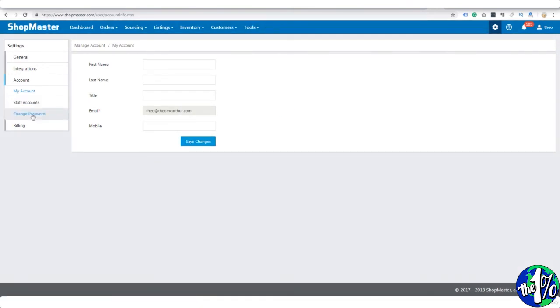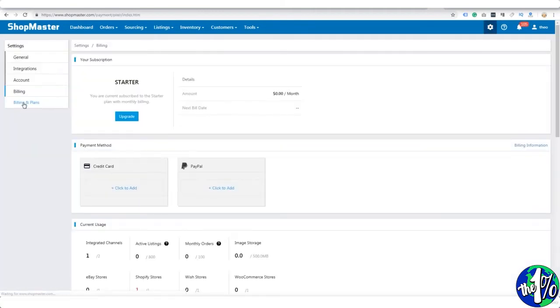Staff accounts, change your password, billing. We won't have any billing because this is a free plan. All right, let's go back to the dashboard.